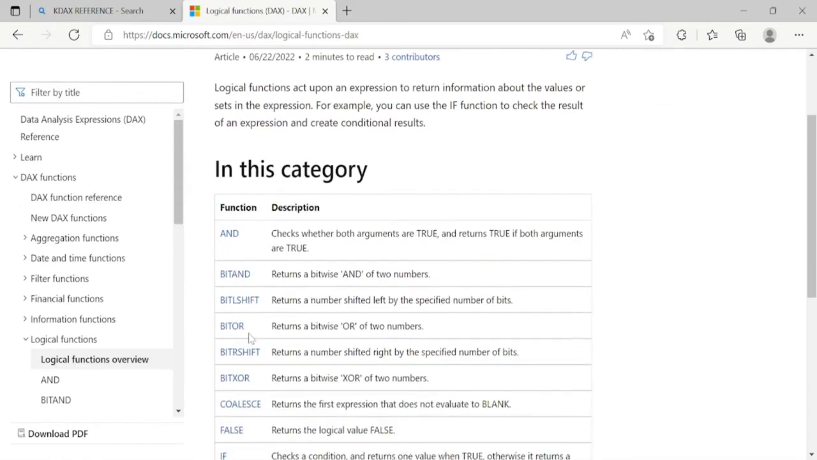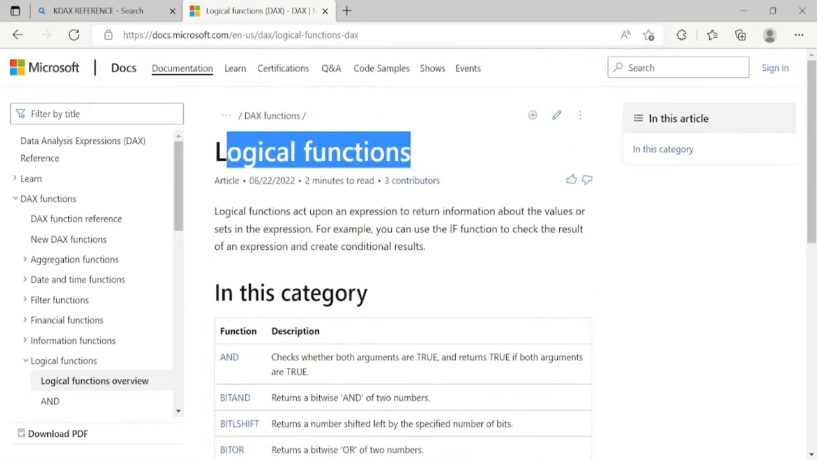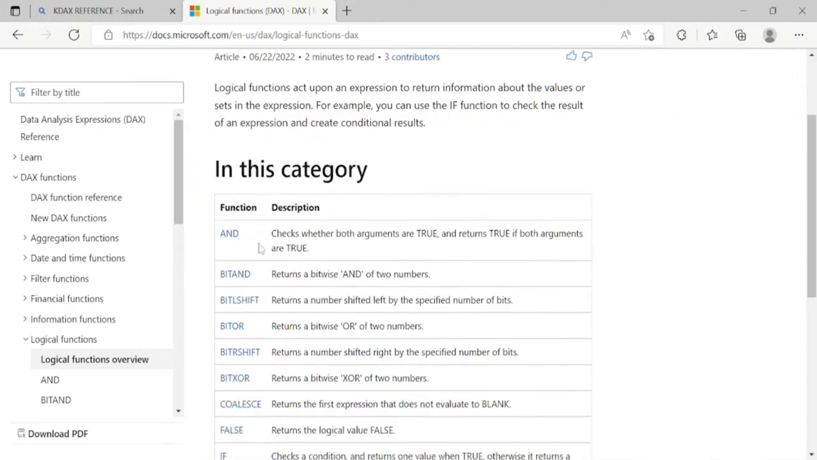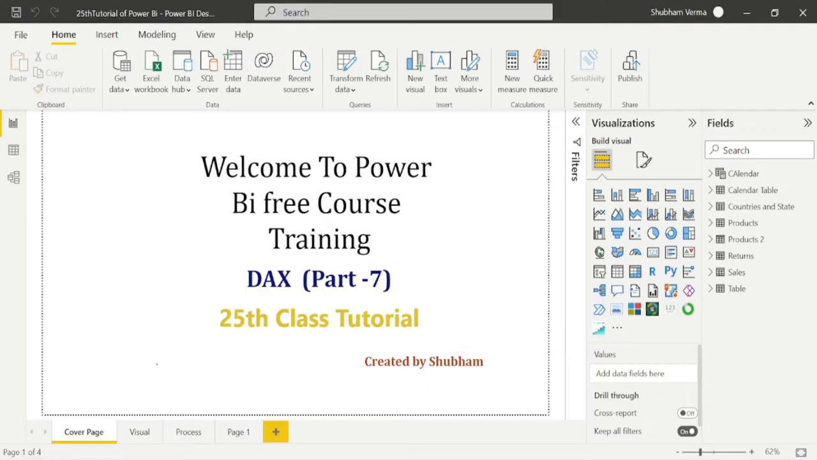So here is the list of logical functions like the AND operator, IF operator, NOT operator, OR operator, SWITCH operator. There are lots of DAX functions in the logical category. So we will study these three logical DAX operators, which are IF, AND, OR. So let's go to the Power BI desktop.